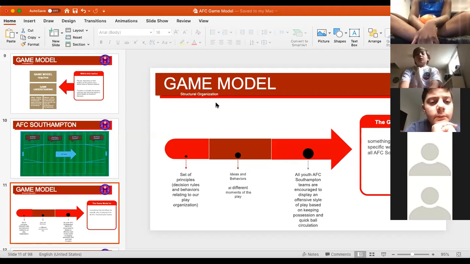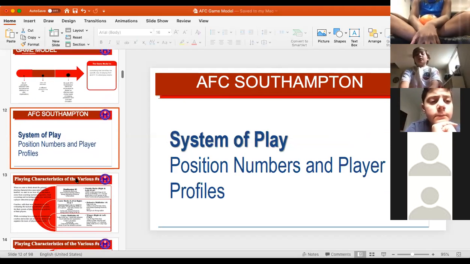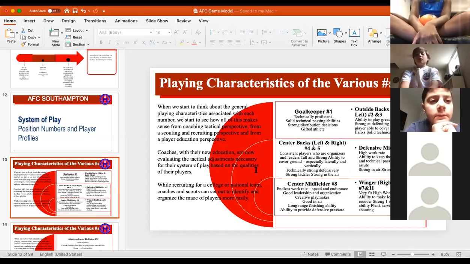So this is the organization structure of the game model, where we look for all our teams to play. Now you see this position, the position in numbers. Here we just call it differently. We say left back, right back, but the position is divided into numbers.